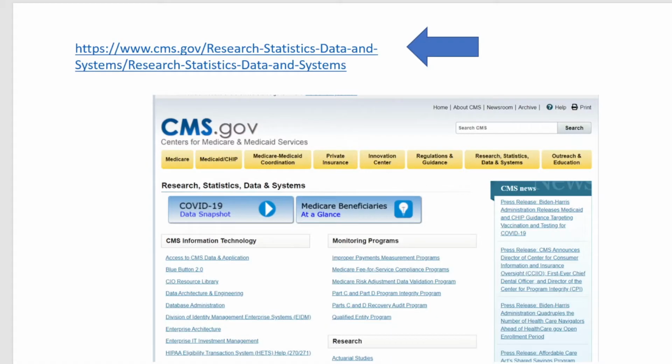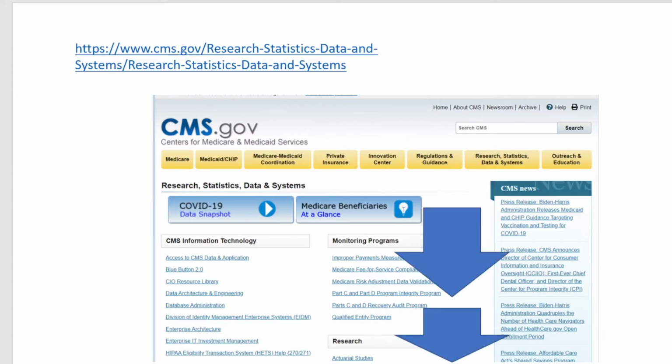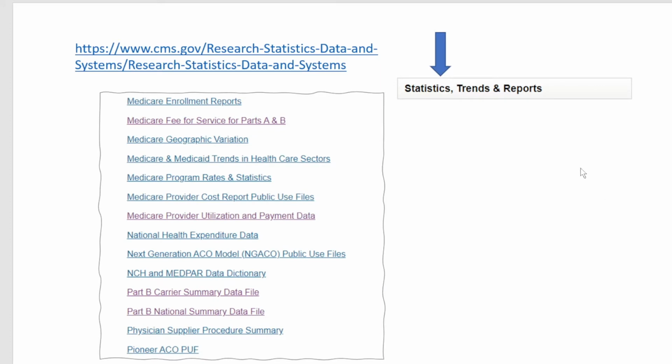I'll provide links in the box down below. So basically, you're going to cms.gov Research Statistics and Data. And when you get there, you want to scroll down and you'll find a box called Statistics and Reports. And you'll see dozens of options, including the one shown here.